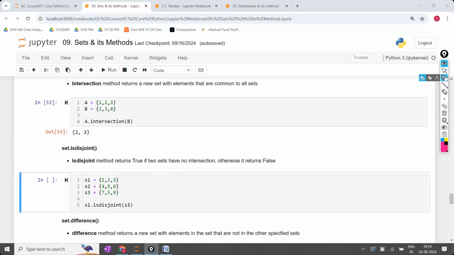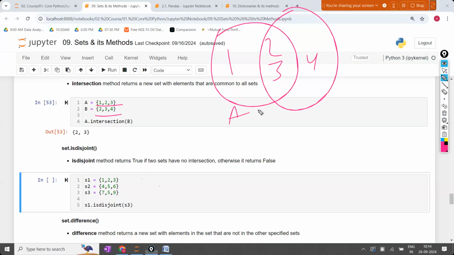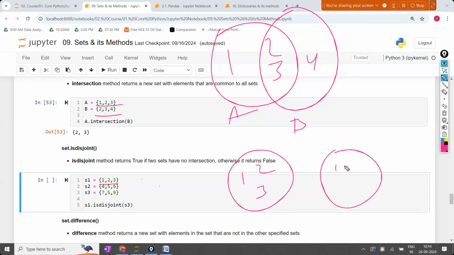For example, A is 1, 2, 3. B is 2, 3, 4. In A and B, 2 and 3 are common. For example, here if you take S1 is equal to 1, 2, 3 and S2 is 4, 5, 6, where is the common one? No common. So then S1 and S2 are called disjoint. A and B are called joint sets, and these are called disjoint sets.